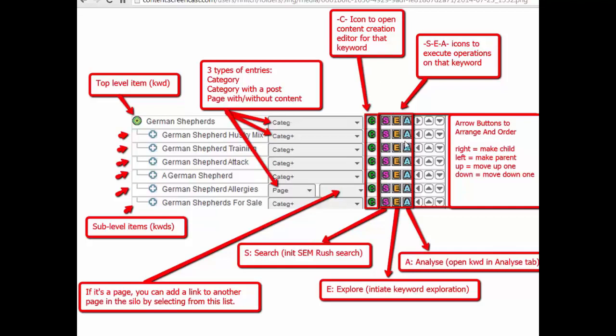Then we also have these other three icons that I mentioned before, and remember, everything on one row is going to relate to the keyword at the beginning of that row. So every icon here is going to affect this second keyword. Every icon on the third row is going to affect the third keyword in the list, and so on and so forth.